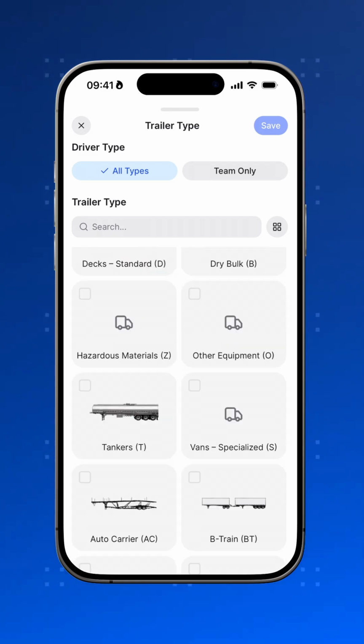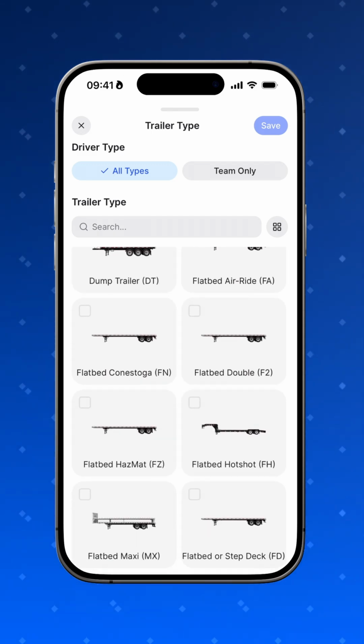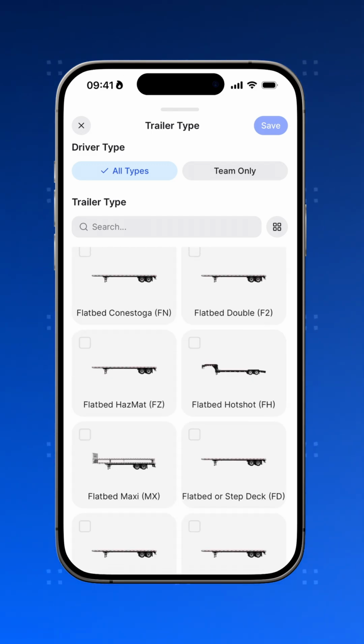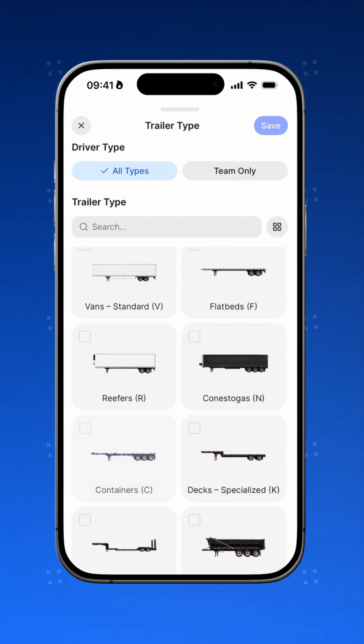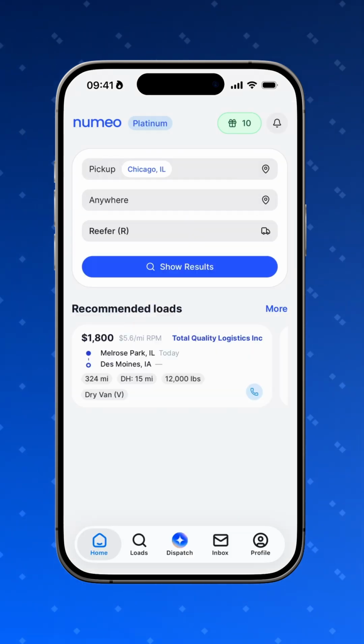Then you pick your trailer type. There is a full list here, and each one has its own picture next to it, so you're not guessing based on a name you might not recognize. You can just match it visually to your equipment. For this demo, let's select Reefer. It's safe, and now the app pulls up every matching result.